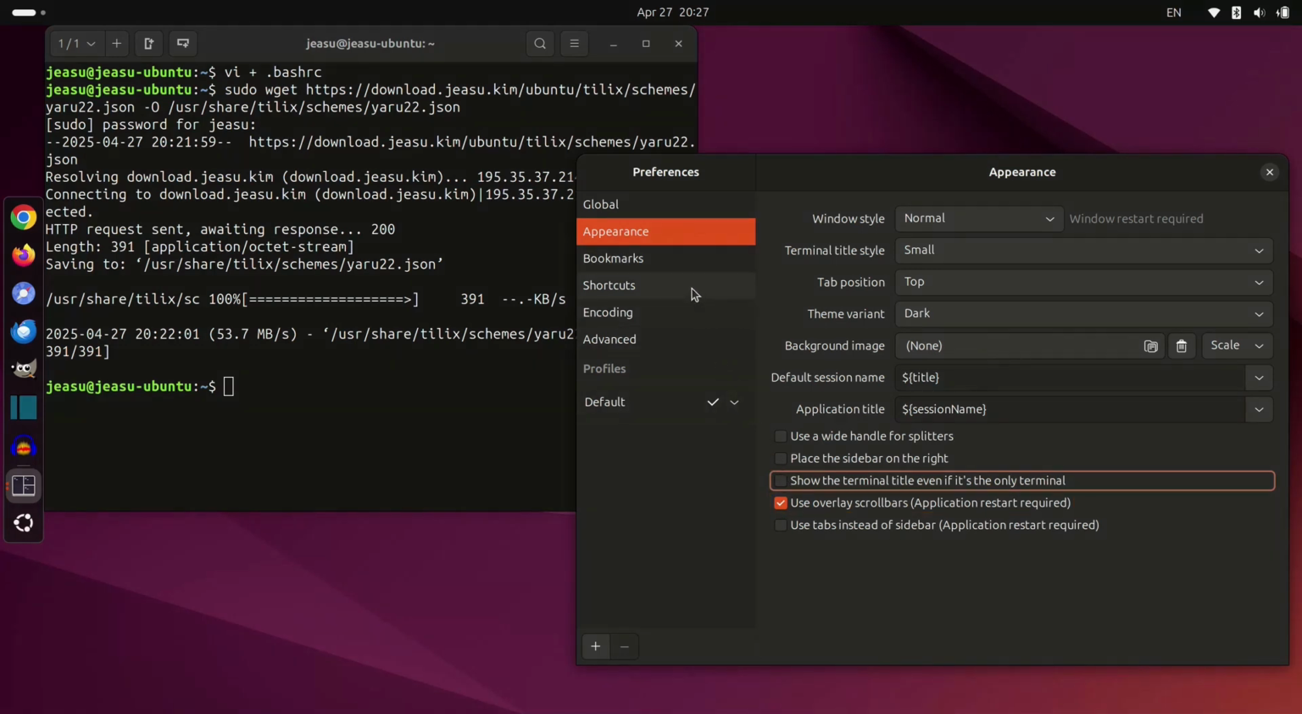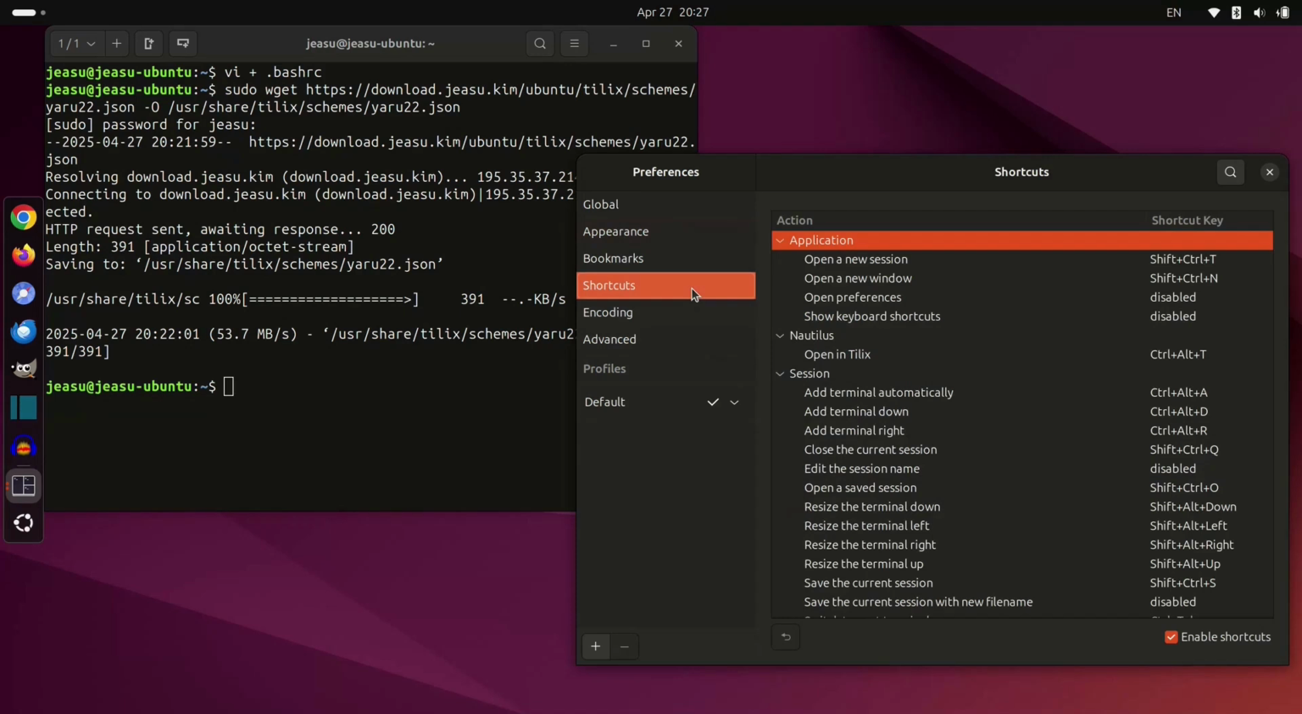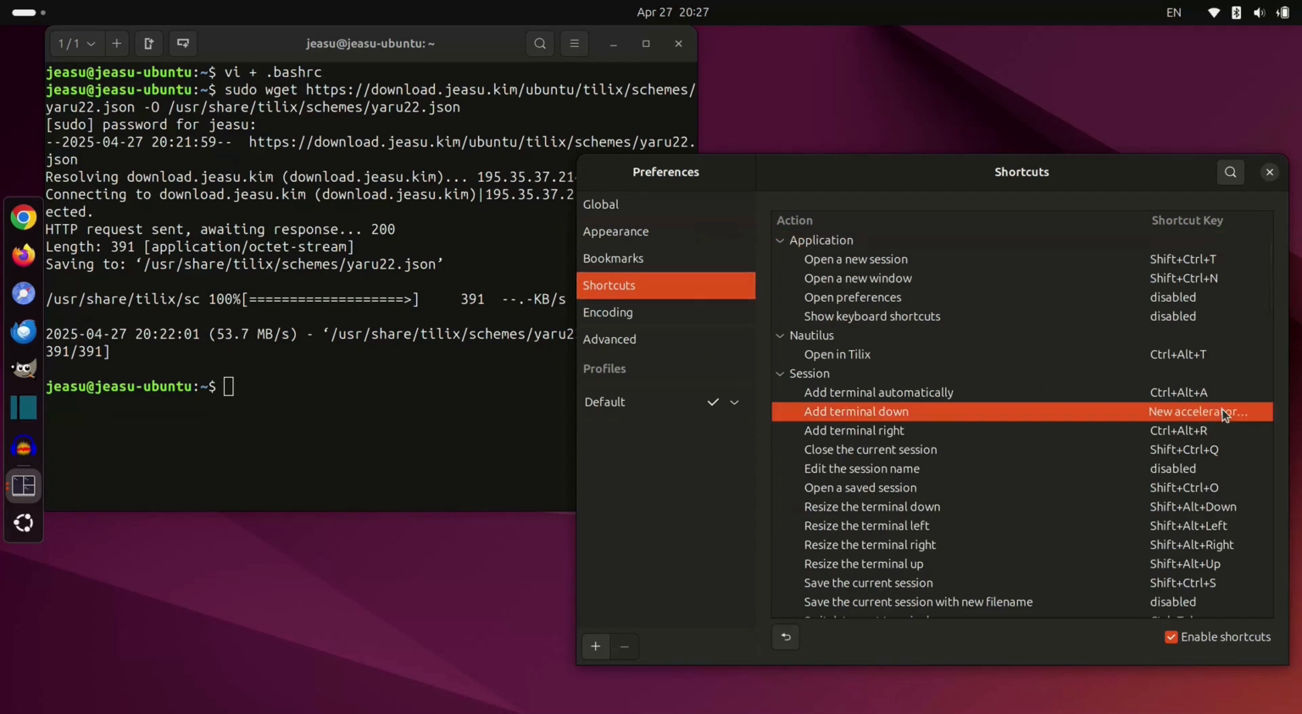Tilix's shortcuts can also be modified to suit your personal environment. The shortcut to add terminal below is Ctrl-Alt-D, but Ubuntu uses it as a shortcut to hide all open windows, so it conflicts. Let's change it to Ctrl-Alt-B. Edit session name is disabled. Let's set it to Shift-Alt-R.